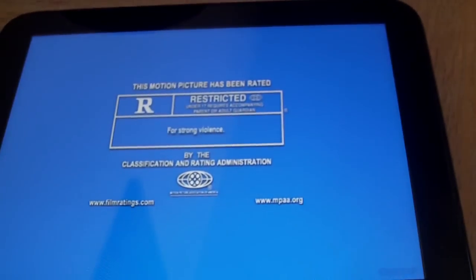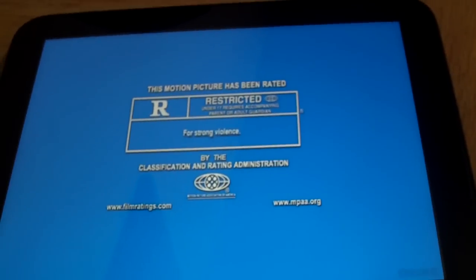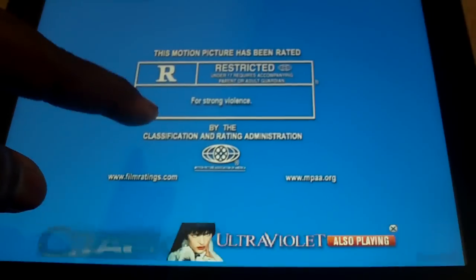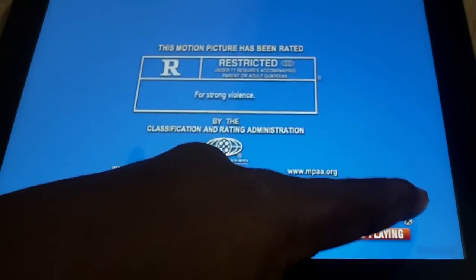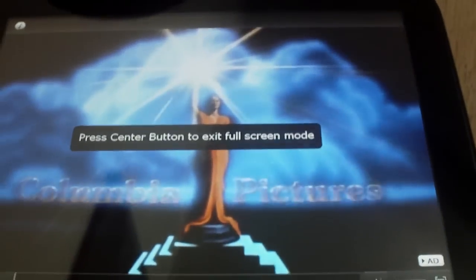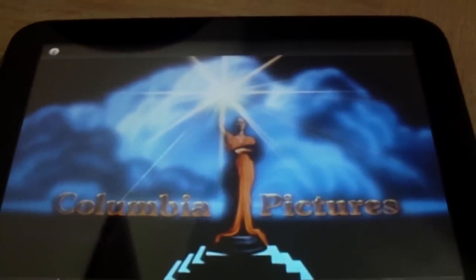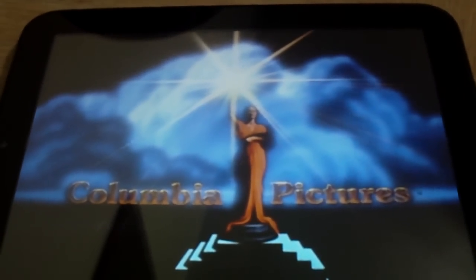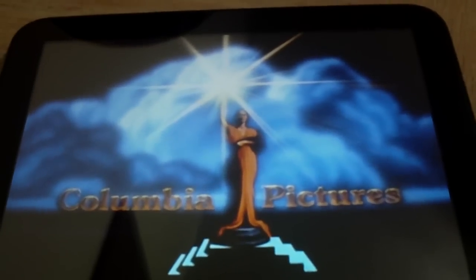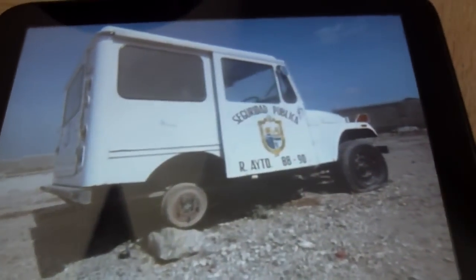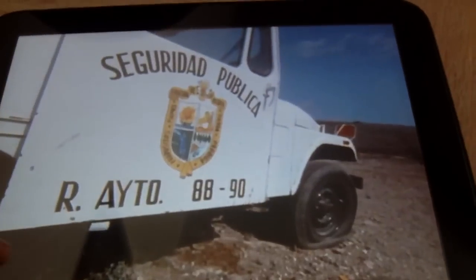So the movie I just put on, it shows very well. Let me get rid of that ad. And usually Flash videos on a mobile device are sluggish. This movie is playing very smooth and nice, and I can say this app is good.